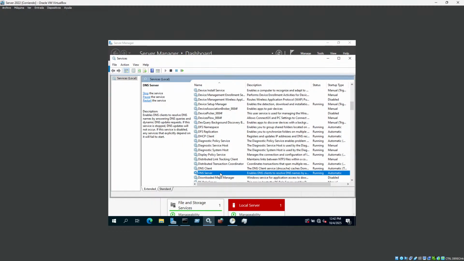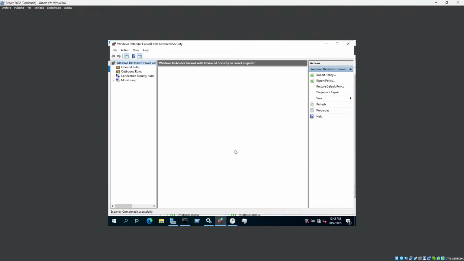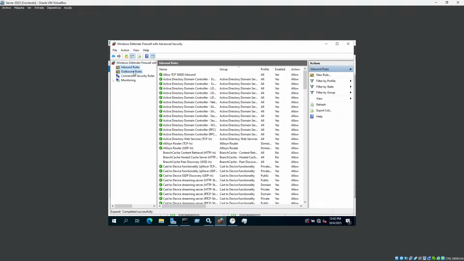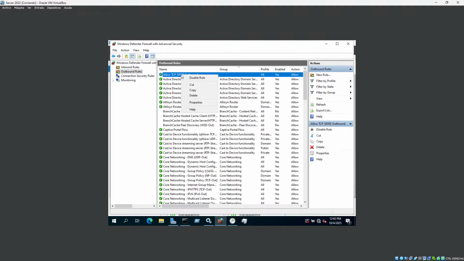Also, I had to configure firewall rules. There are inbound rules and outbound rules. As you can see, these are the inbound rules that I created, and you can disable one just by clicking this button or right-clicking on it and selecting disable rule.